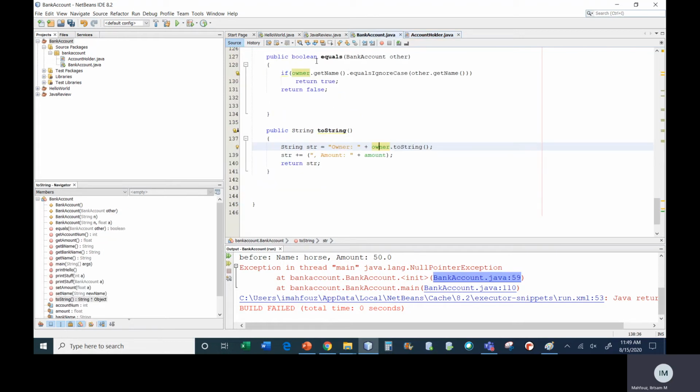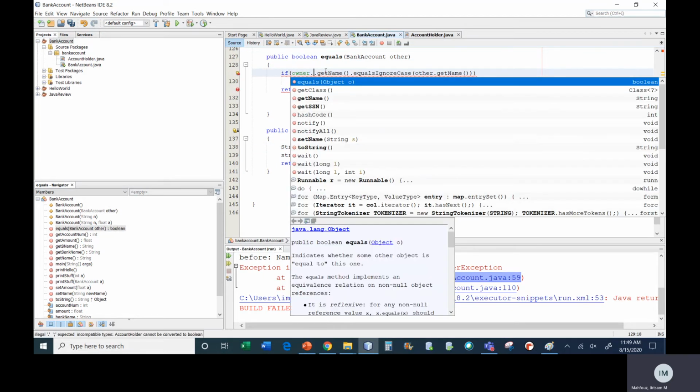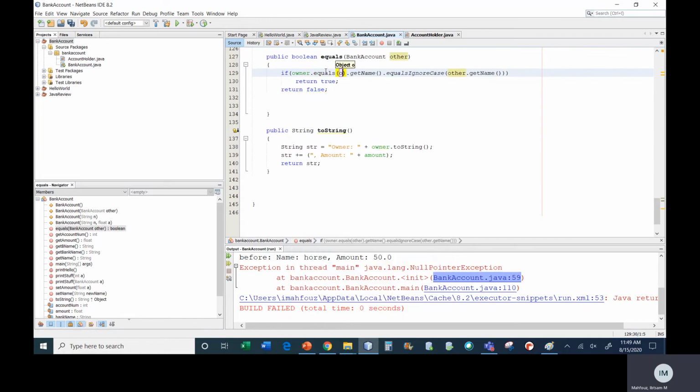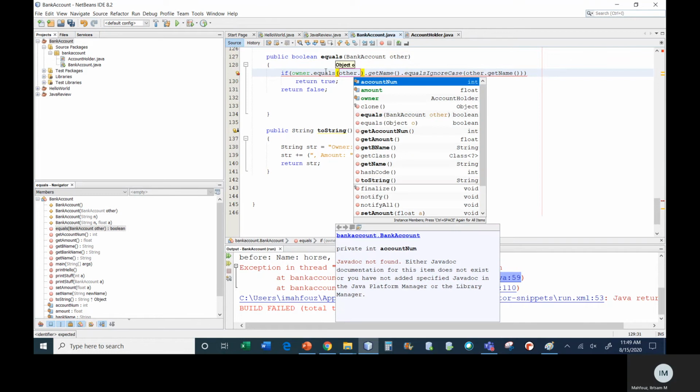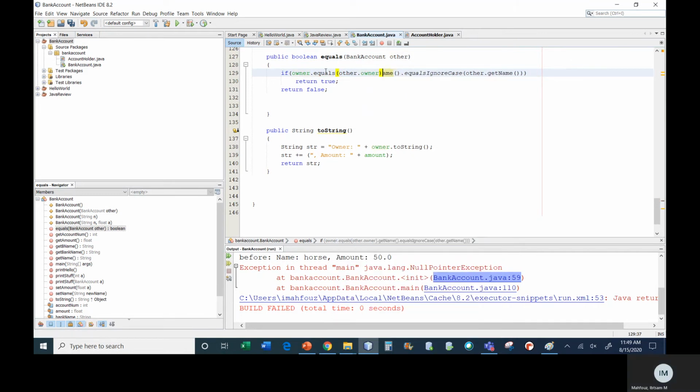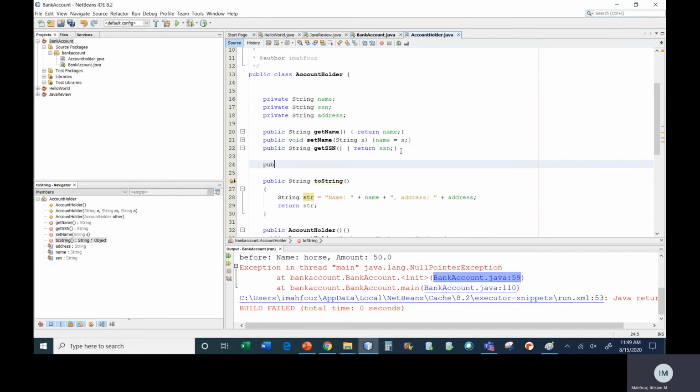The same way with the equals method. If I want to check if two bank accounts are equal, I need to go to the owner and say, owner, are you equal to other dot owner? And maybe I'll also add the amount here, so amount equal to other dot amount. Okay. So now, also in the equals method, I am referring to the account holder to decide how two people or two account holders should be the same. So I'm going to go to my account holder now, and I need to add an equals method there too.